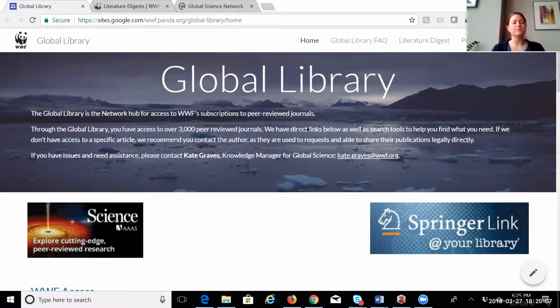Global Science manages subscriptions for peer-reviewed literature for the WWF network. We've developed the Global Library to distribute access to the many journals we subscribe to WWF staff across the network. What you're seeing now is the redesigned version of the Global Library. If you visited before, this should look very different.